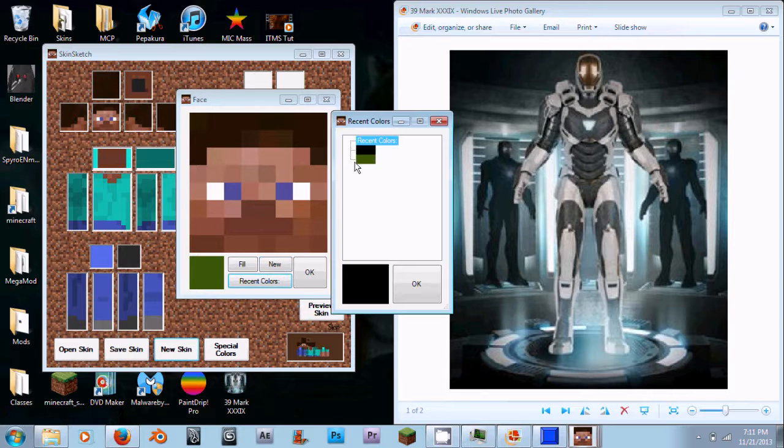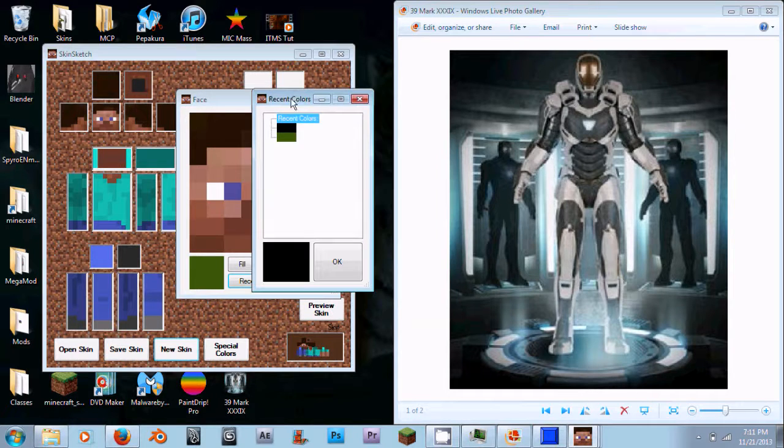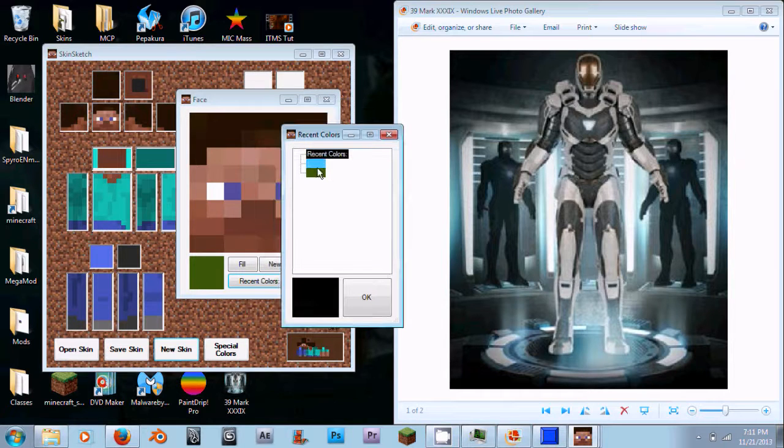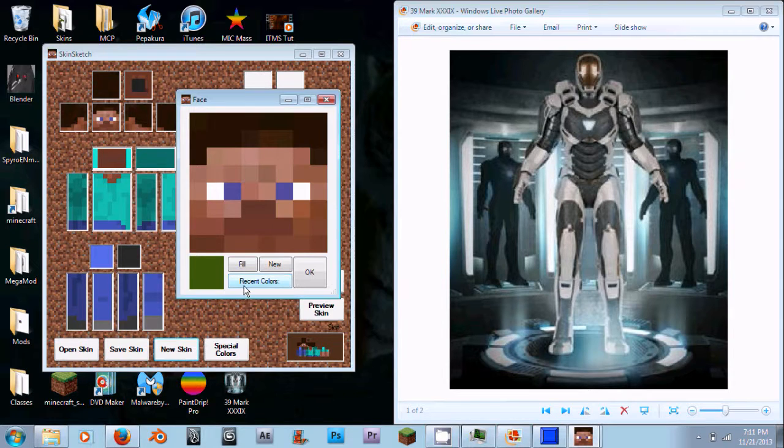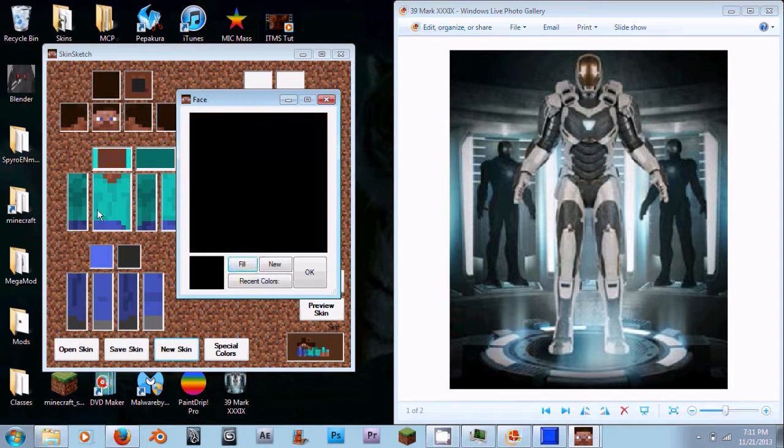The recent colors function shows you all the colors you've put in there since you started the program up, since you've opened the program. Not the first time you've ever opened it, just this current time. So you can select the color you want from there. So I'll go back to black. You hit fill, and it fills the entire portion that you've selected. So if you click on the face, it'll fill the entire face. Click on the torso, it'll fill the entire front of the torso.